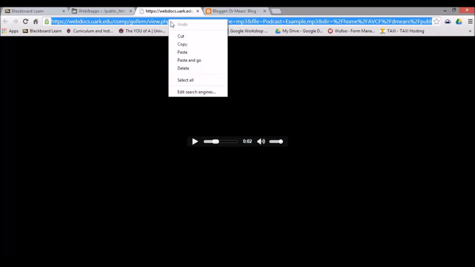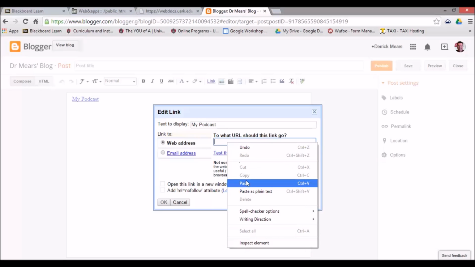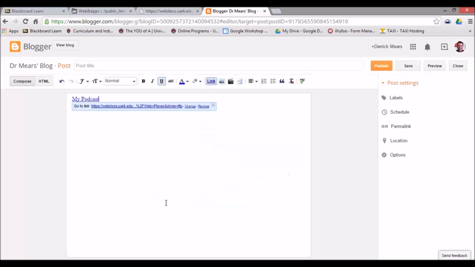If you go to your web docs, which is your host server, you right click and copy that link where you were able to listen to your file from the CompUArch server. Go back to your Blogger page, paste that in there, and hit OK. Now you've created a link to your podcast that will show up in your blog.